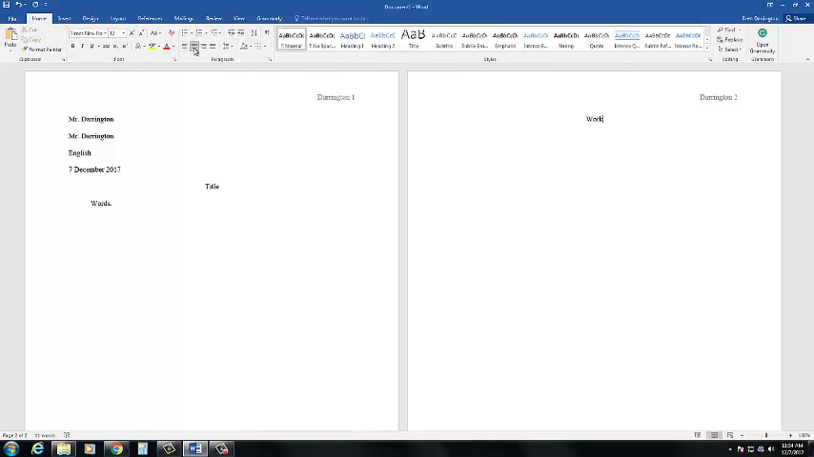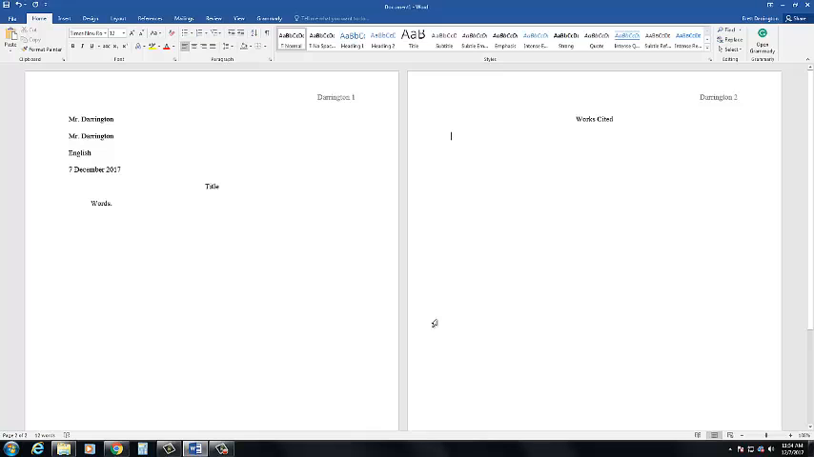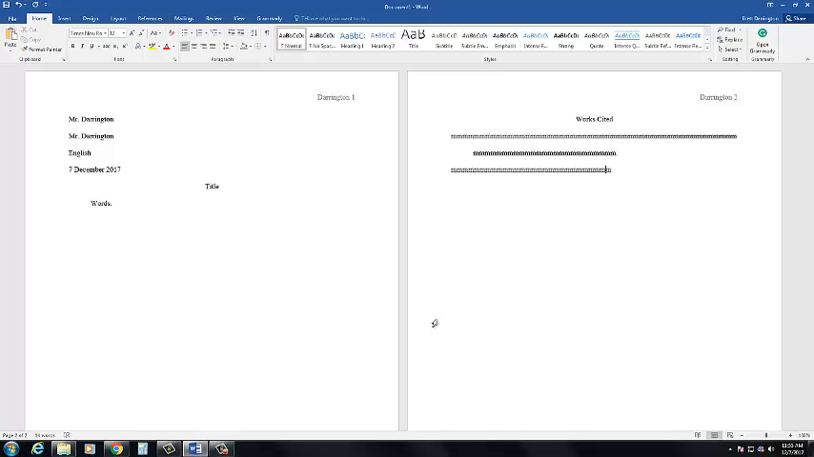Write the words works cited, go down to the next line, and go back to the left. My works cited page uses a hanging indent, so I'm going to go back to this paragraph menu and change my indentation here to hanging. Click OK. And now, when I type, the hanging indent will be created all on its own.